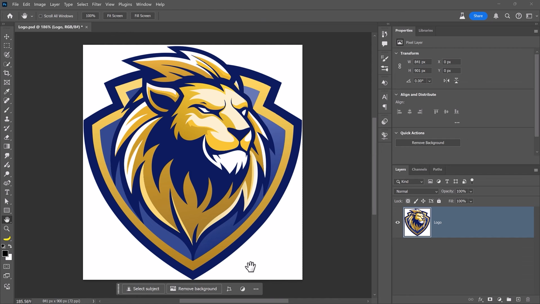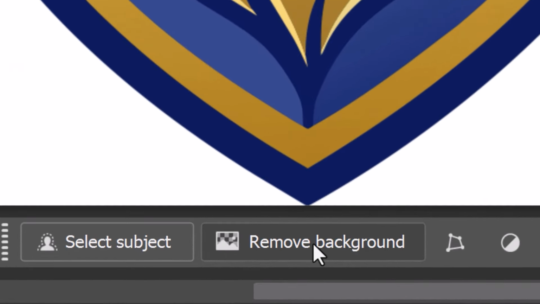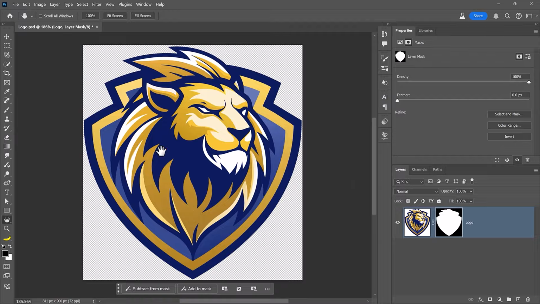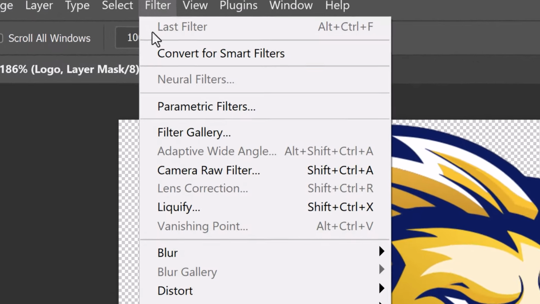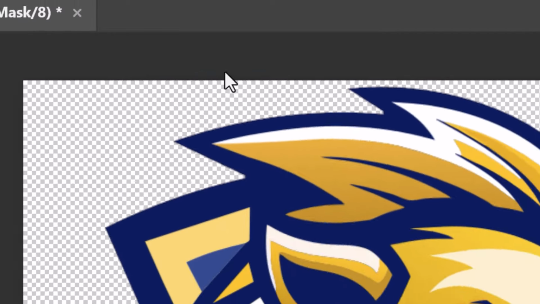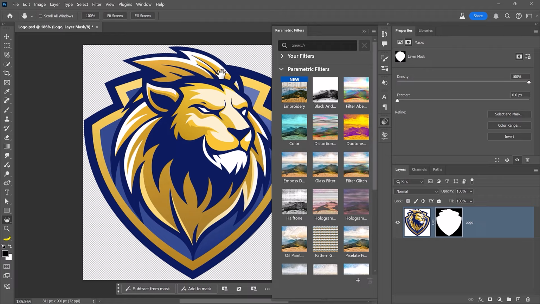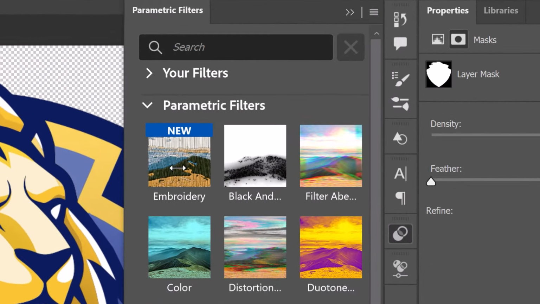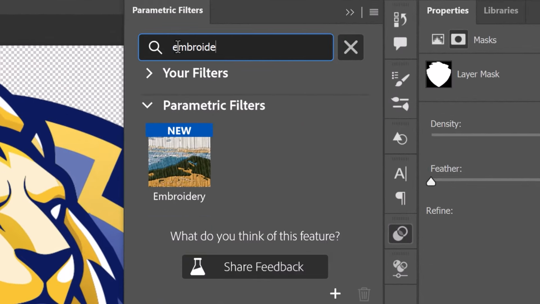The first step is to remove the background from your logo. In this case, I can simply click on the Remove Background button. Next, go into Filter and choose Parametric Filters. From here, choose the Embroidery Filter. If you don't see it on the top, you can use the search bar to find it.